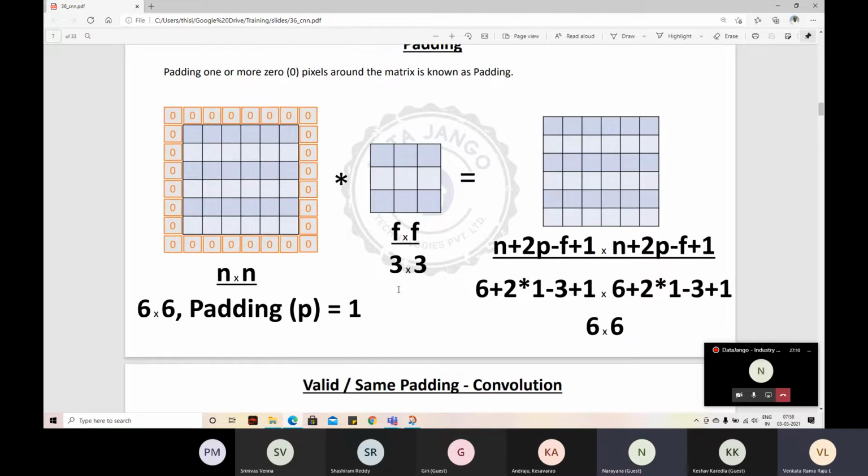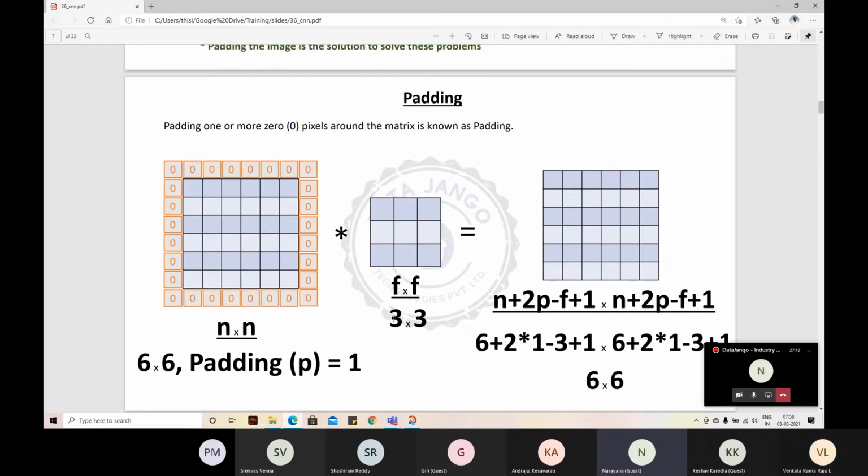Yes, sir. Because if we are giving the filter size 2 by 2, then we will not get the same output, sir. 6 by 6 will not be there if it is 2 by 2, right? Here, in place of 3 you will get 2. So that's going to be 7 by 7 you get. It will increase.